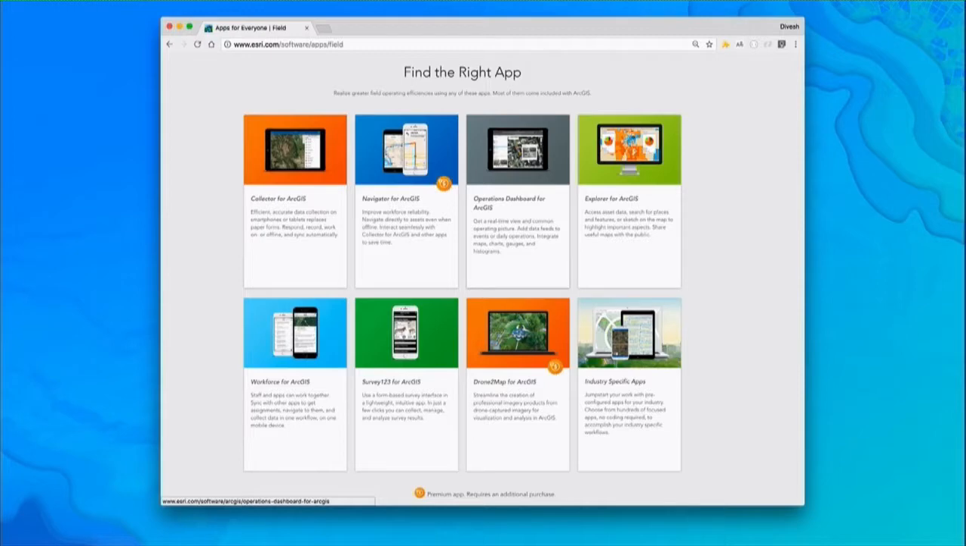Workforce for ArcGIS works with projects that you create in your portal for field workers, so you can assign tasks to them and see where they are. Collector works with maps inside a portal that have been enabled for data collection and taking offline. And all of our apps work with that portal information model, and so can your apps do the same.